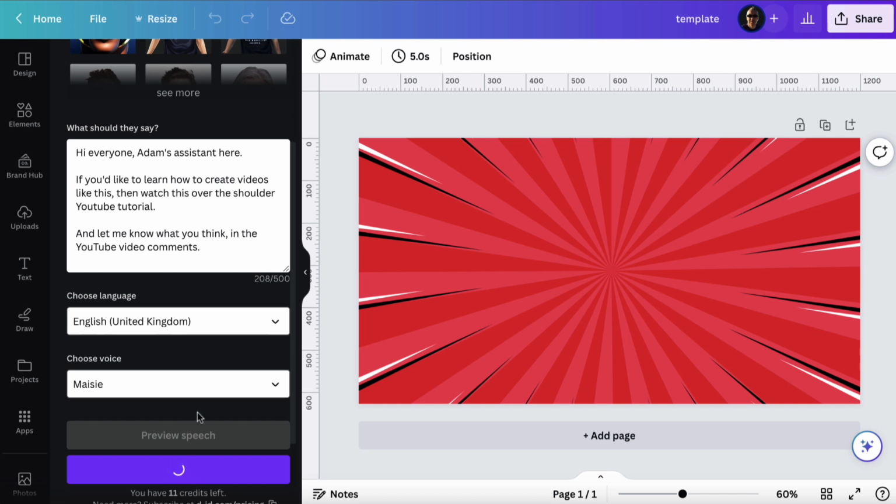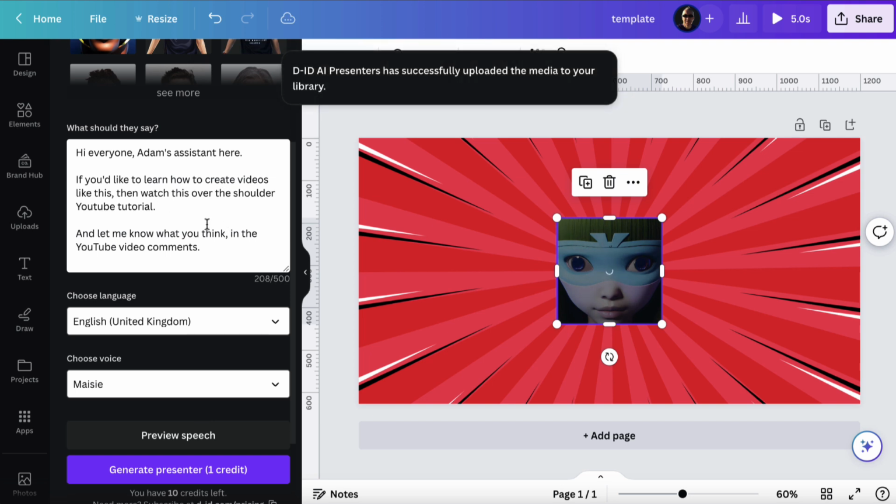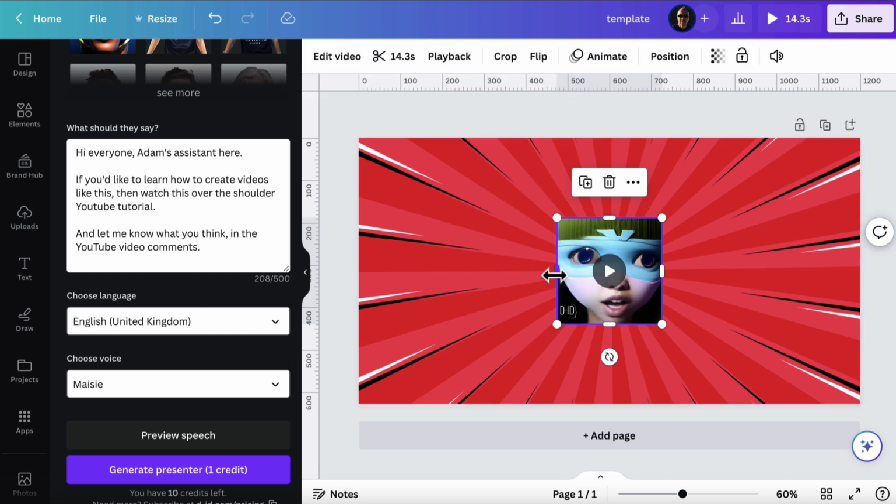Now, while that's doing that, you can actually go into the D-ID app and do it inside of there. However, you're only allowed 20 characters, which is almost nothing. You basically can only have a sentence, whereas doing it in Canva, you get 500 characters.